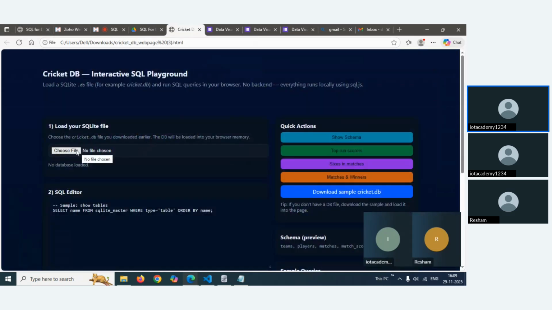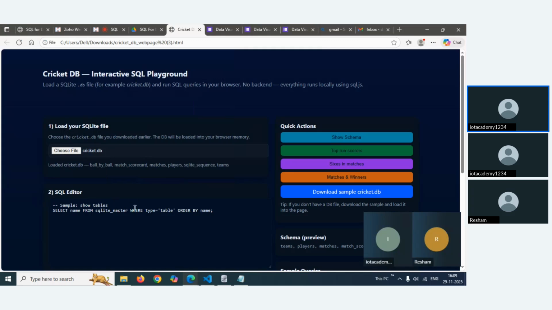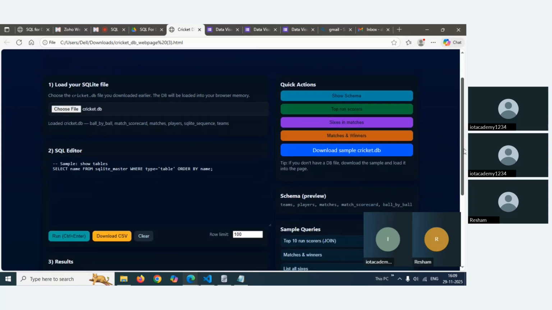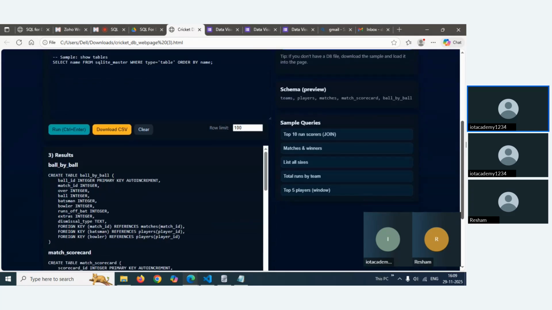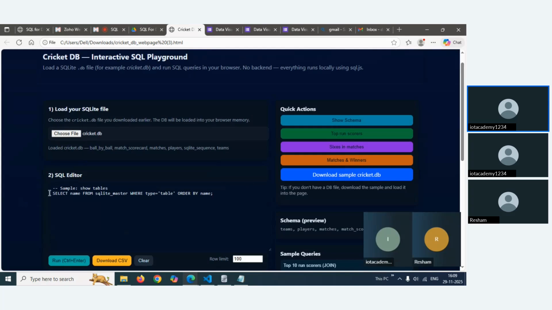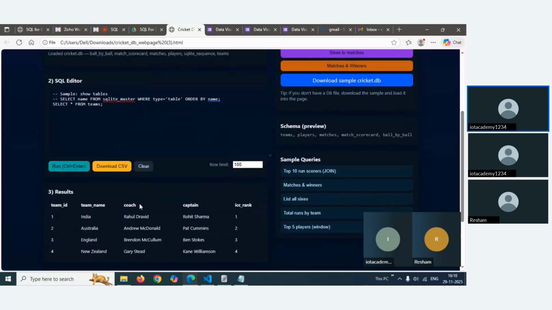I'm choosing file, DB, cricket DB. And here we can see the schema, right? These are the different tables, and the schema, create table. Our first table is the teams table. So I'm writing select all columns from teams and running. So we have team ID, team name, coach, captain, and ICC rank.